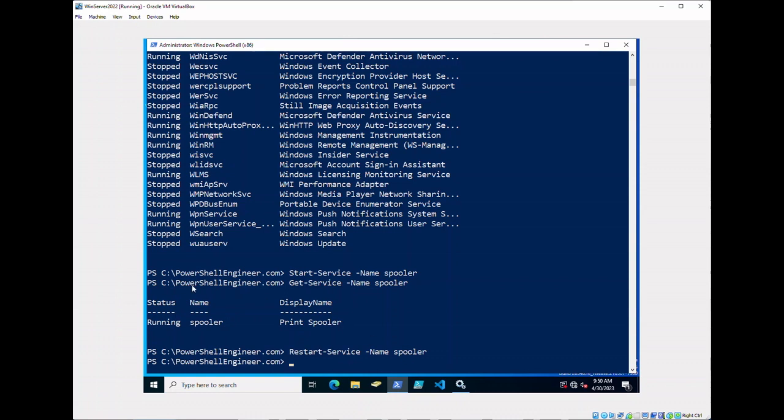And you only need to use the name. You don't even need to use the display name. So if you've got access to a PowerShell window, you're good to go.